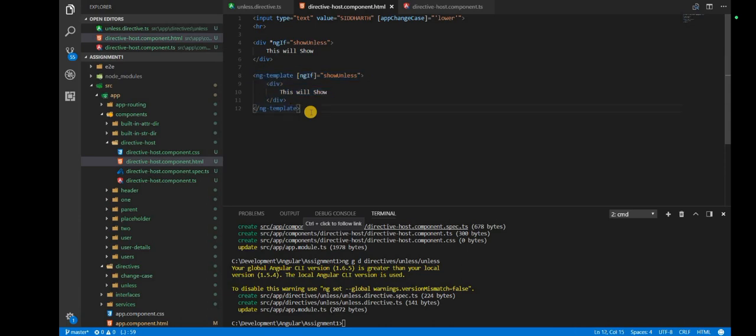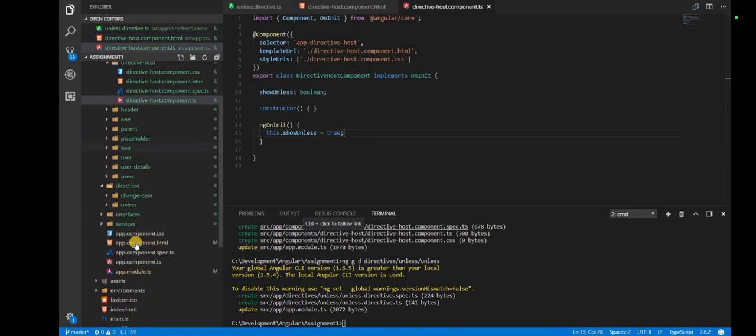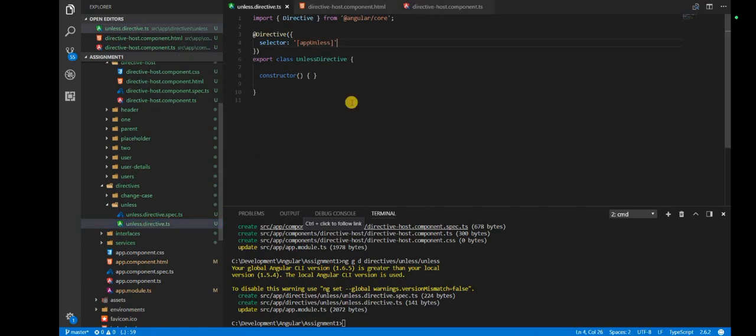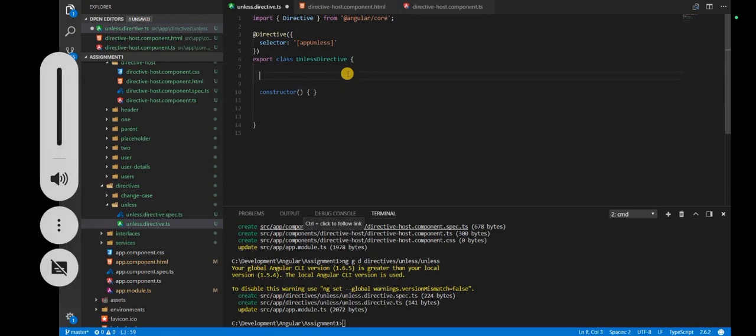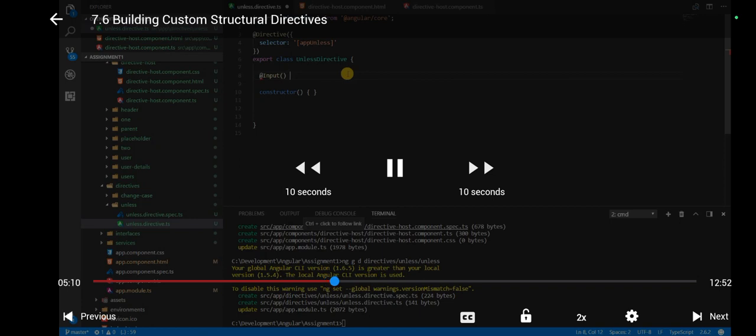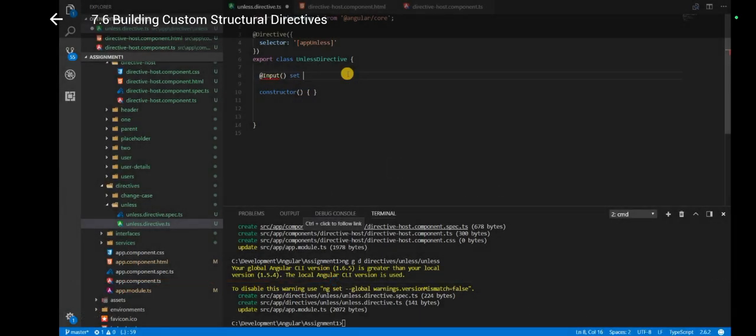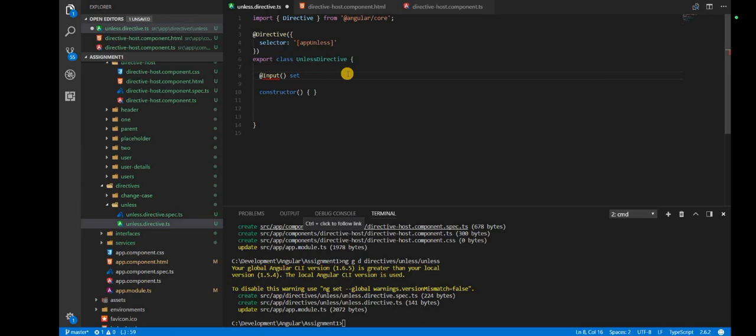Okay. Now keeping that in mind, let's start with the directive that we have in place. So we are having the unless directive. Now what this unless directive will do is it will hide a particular element from the DOM if the value is set to true, and it will show that element otherwise. Okay. So first of all, to get the value, let's create an input property, and this would again be a property of type set. Okay. We'll name this appUnless, and this should be the same as the name of this selector right here, and we'll see why that is really important. Okay, so now this will have a condition in the form of a boolean.